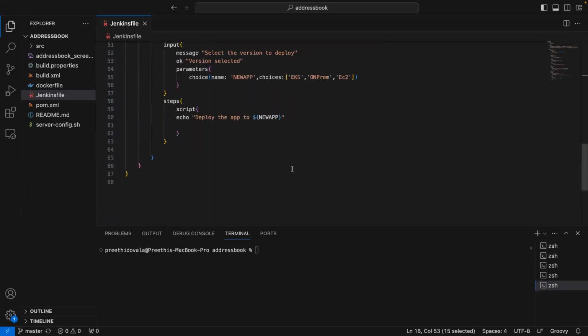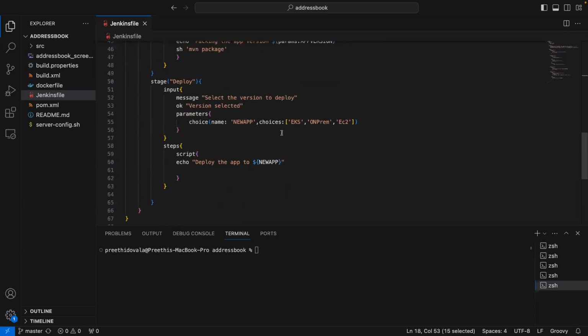Like here also, see here I'm choosing different environments, but doing nothing except printing. Maybe depending on your environment, your code changes. If EKS is selected, do this. If this is selected, do something else, and so on. Later on, you can add those logic.